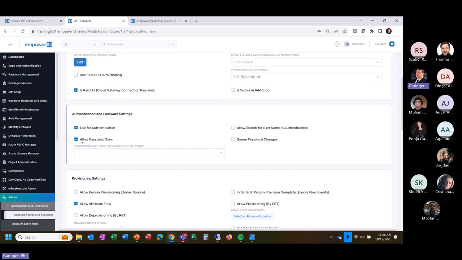Now, do we want to use this for authentication? Since this is a cloud gateway, we're not going to use this for authentication. It's not an on-prem solution. I tried it, it doesn't work. You have to use a remote IDP if you want to do that. So we're just saying, no, I don't want to use the Active Directory as an identity provider for logging into EmpowerID, is basically what it's asking. Do you want to use accounts from this system to log into EmpowerID?